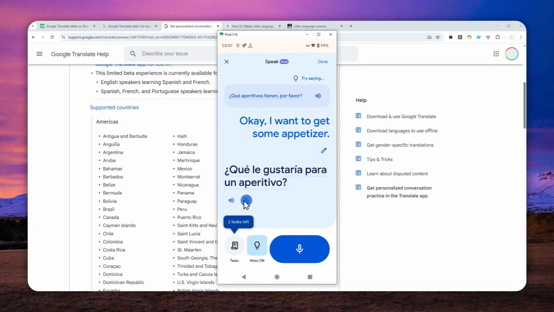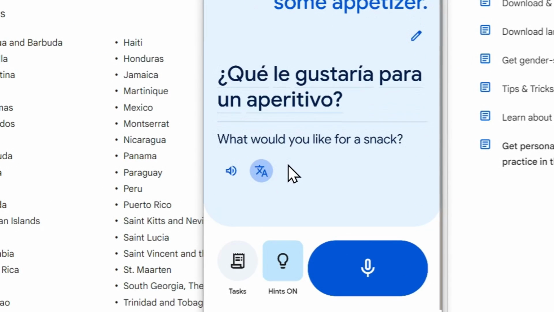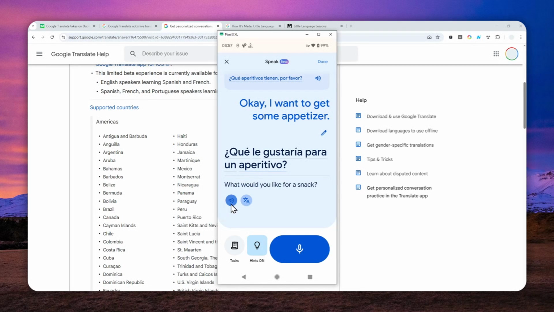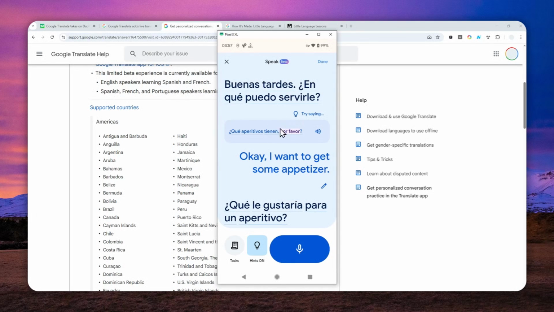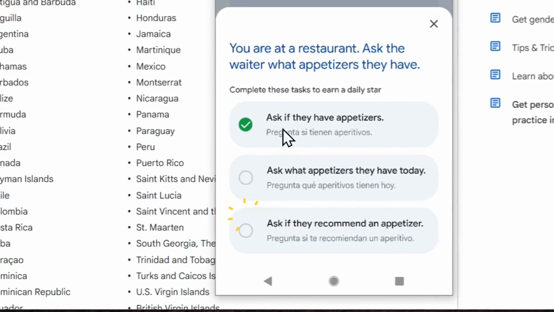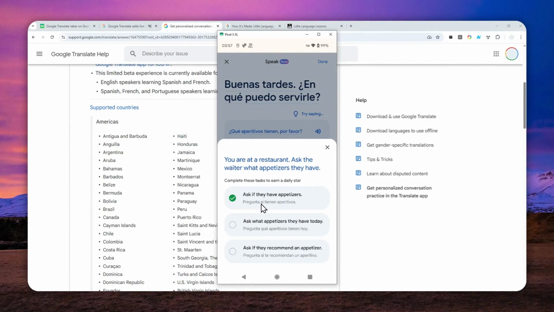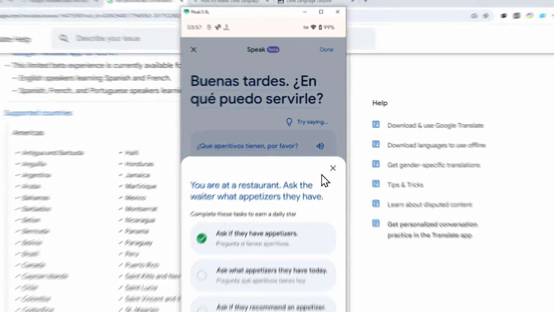Okay, we got the response. You can see the translation. Okay, you can also listen to it. Or maybe not. Yeah, I don't really hear anything. So yeah, okay, there you go. There is something like this. So you can actually read the suggestion, and that's going to help you practice speaking in this speaking mode. And you can see the tasks, you can see all the things that you have asked before. And yeah, this will make sure that you're actually following the lessons.